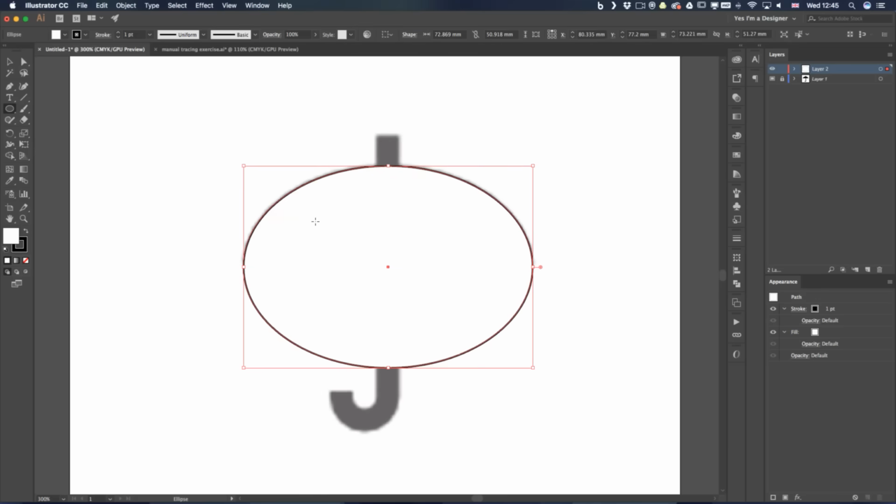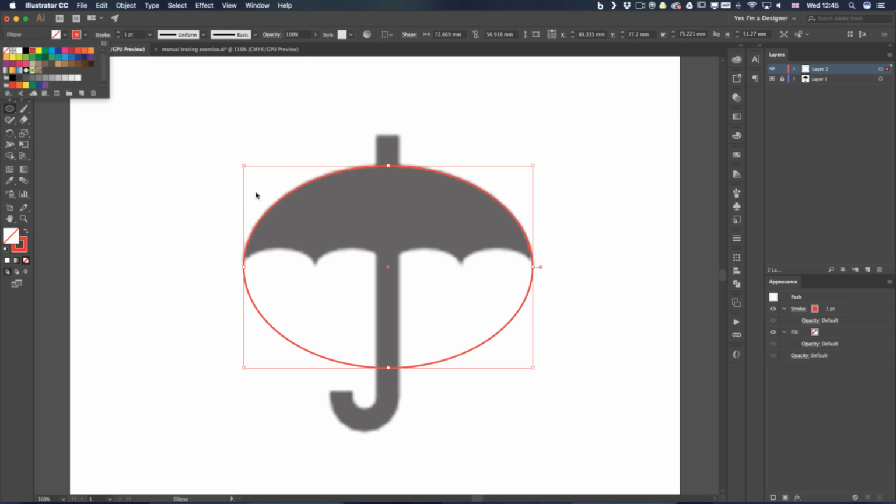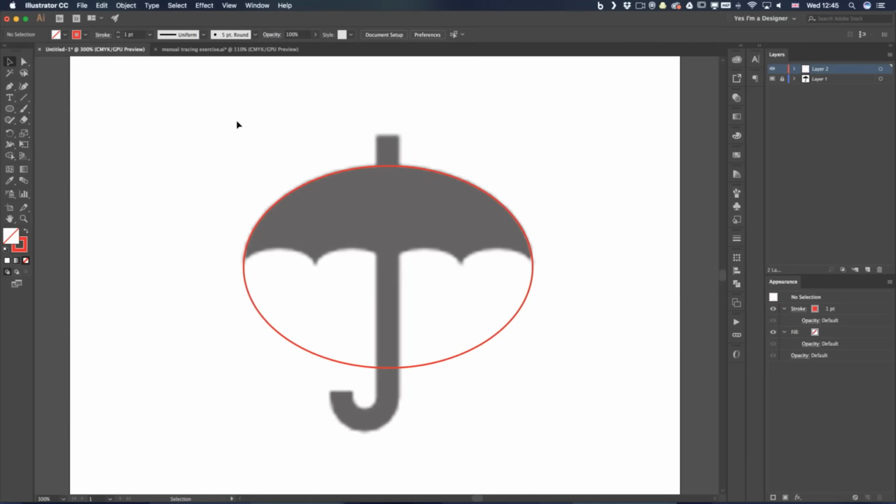So I have that outline up there, and by pressing the question mark or forward slash on the keyboard, I can very quickly remove the fill color. So now that I have my outline, which I can, by the way, set to maybe red, just so we can see it better, that's going to be a shape that I'm going to use to recreate this.